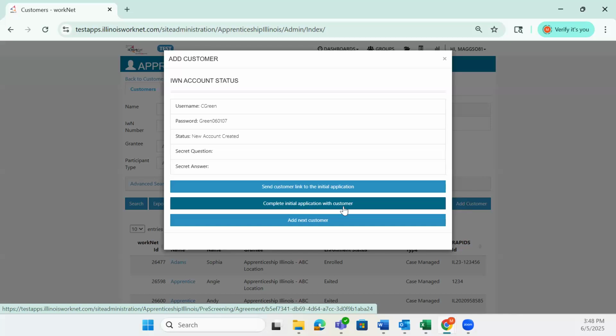And then down at the bottom, you have three options. You can send the customer link to the initial application. So you can send a link to the customer for the initial application. If Claudia is sitting next to you, you would click the complete initial application with customer. And then if Claudia is not with you and you are just doing data entry to get the apprentices into the system, you would click Add Next Customer.